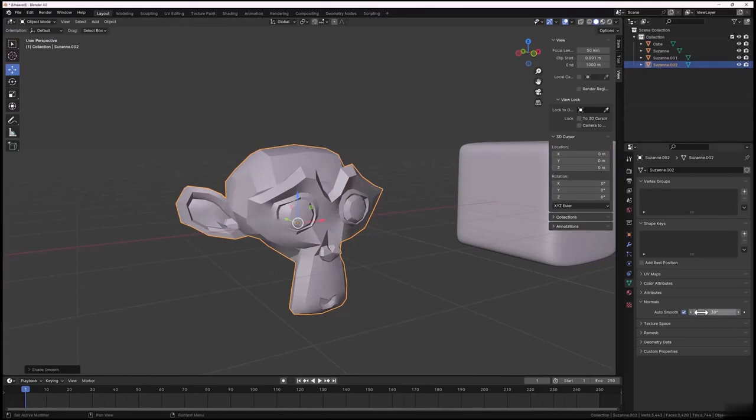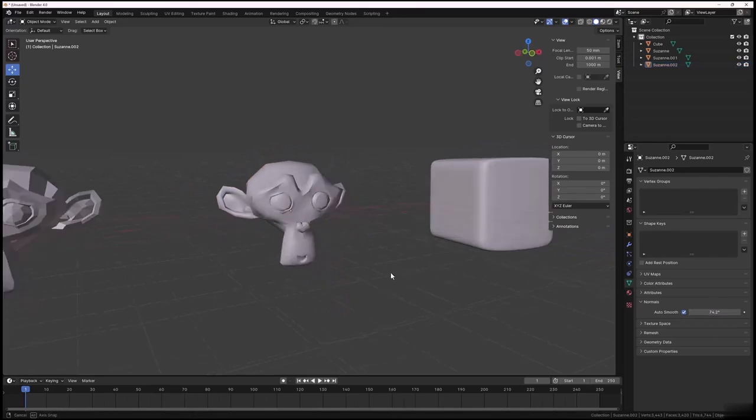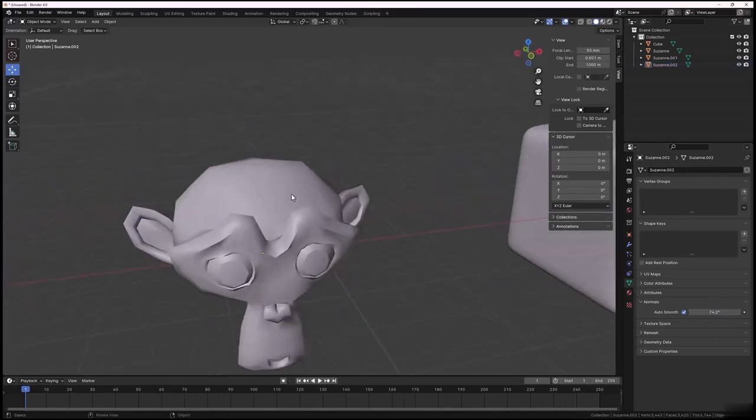Go over here to the object properties and slide the normals. Slide this over to increase the strength of the auto smooth so it affects more angles. There we go. We'll just move that over to a point where it looks good. I think that's about right. About there. There we go. So the shade auto smooth does not actually affect the mesh.